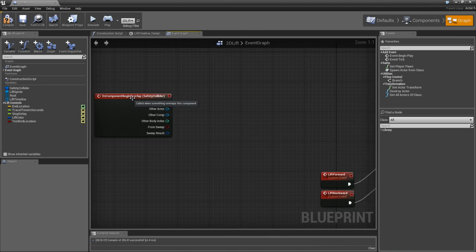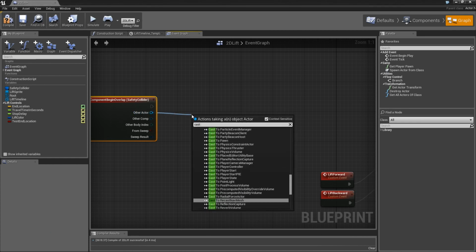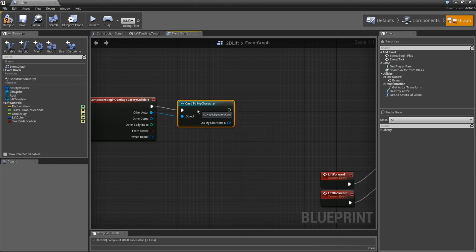But what we're going to do is get the other actor, which is whatever it is we just overlapped with, and we are going to cast that to my character. So essentially, we just want to make sure that whatever it is that collider just bumped into, it actually is the character. If it's not the character, we don't want to do anything.